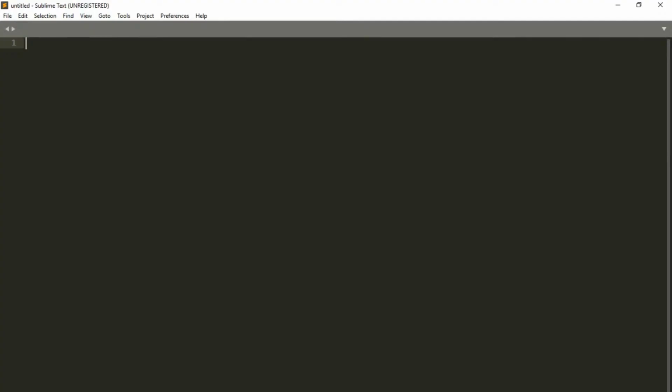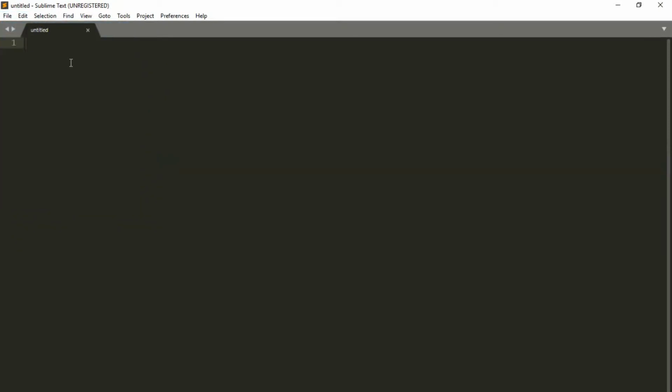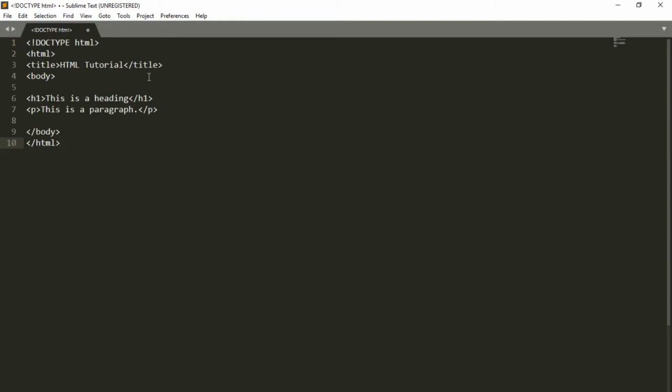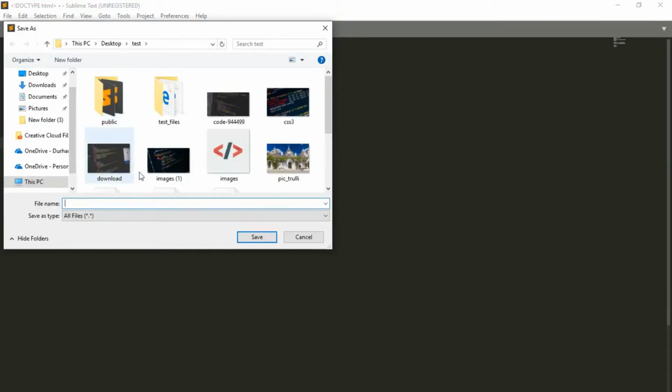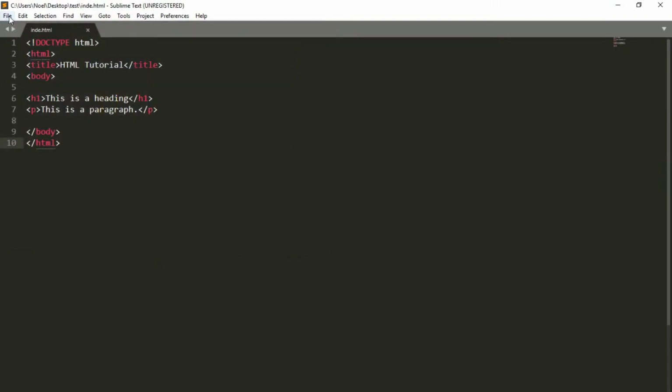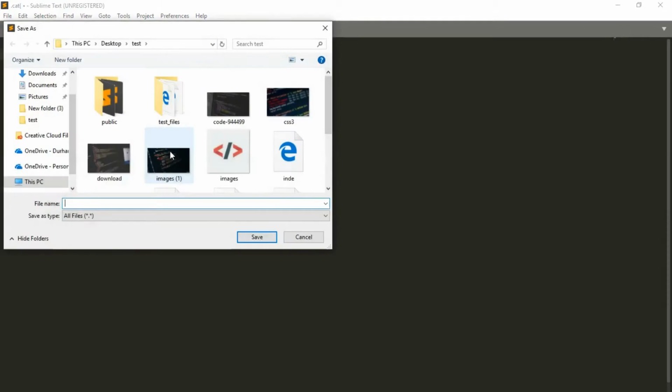I'm just going to start off by creating a new file and putting HTML there. I've already written down all the stuff, so I'm just going to save it, save as, index.html. Then I'm creating a new one, and I'm going to make a class .container. I'm just going to put cat, open that and close that. Now I'm going to save this as style.css.